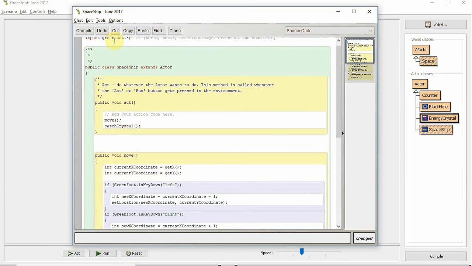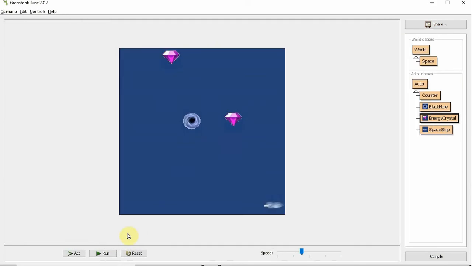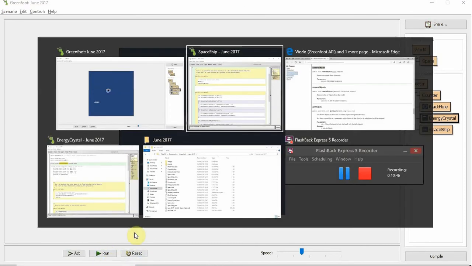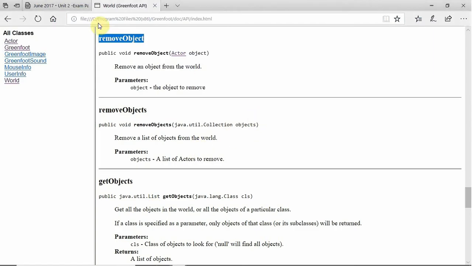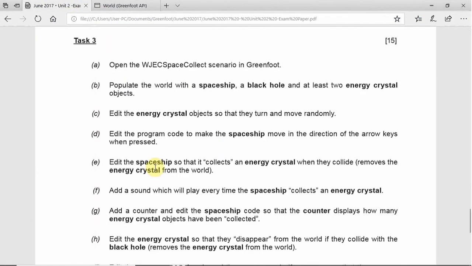Right, so compile this. So now, hopefully, if I go over the crystals, they should vanish from the game. Come on. Oh, missed it. There it is. Good. So that's working. So I think that's enough now for task E. It collects an energy crystal when they collide. That's good. That's enough for that. Okay, thank you.